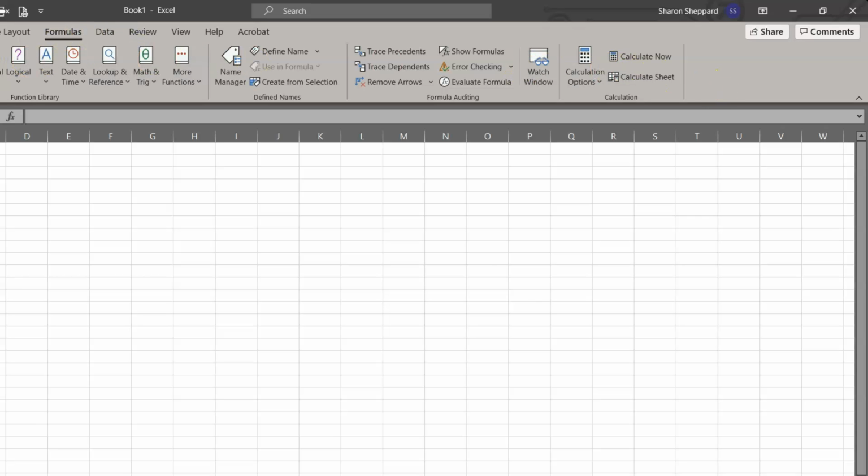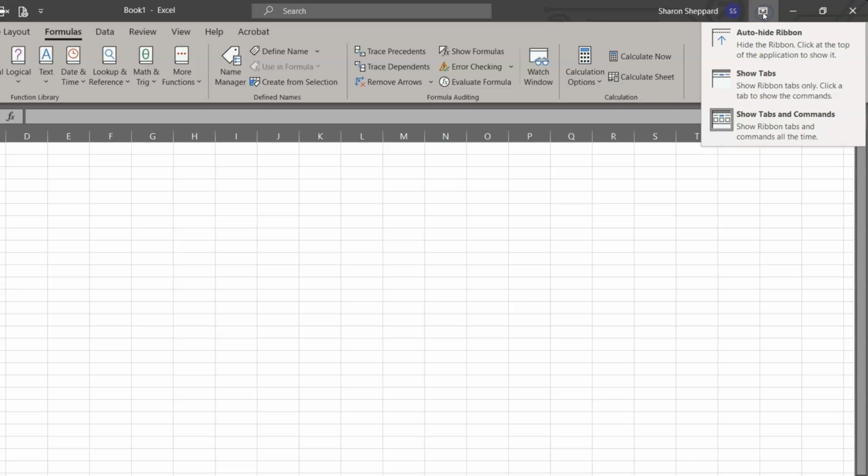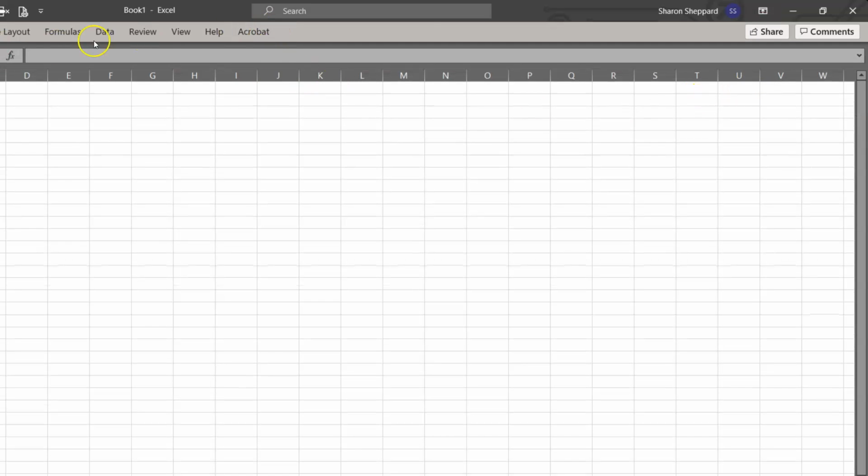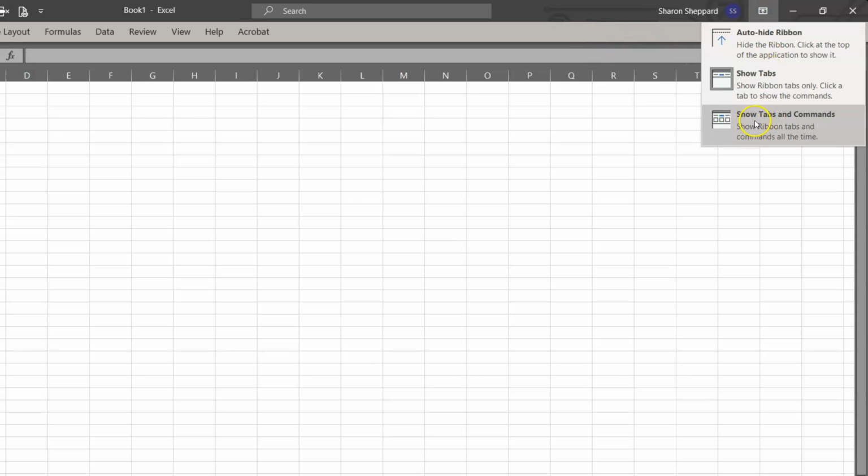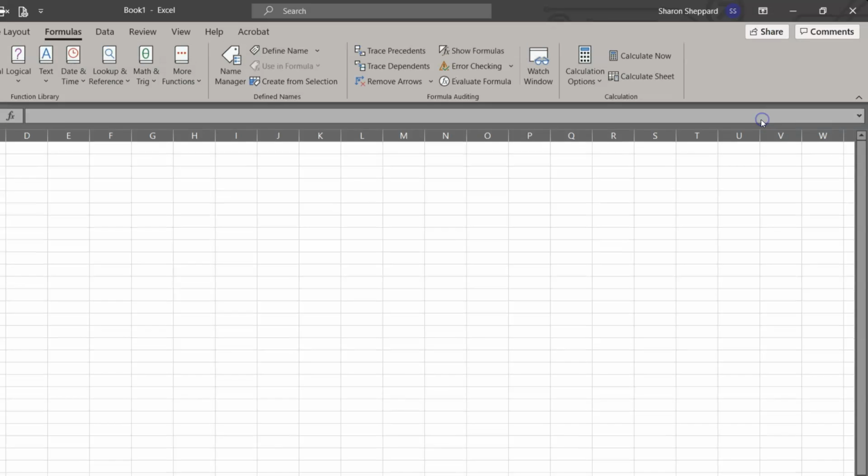And the final way is to use the ribbon display options. Now if you go to the very top of the screen on the right hand side, you'll see a little box with an arrow in, and it's the ribbon display options. If you click on there and just click show tabs, that will just show the tab headings. And again, to get it back again, Control and F1 or double click on the heading, or you can go back to the ribbon display options here and choose show tabs and commands, and that will get the ribbon back for you.